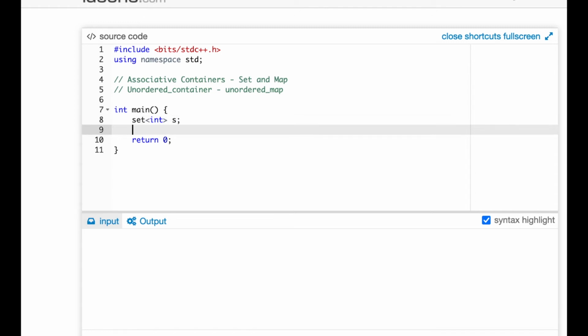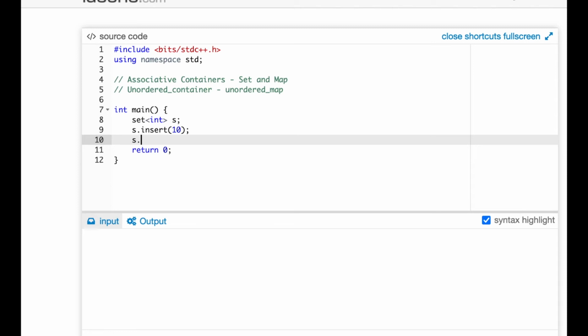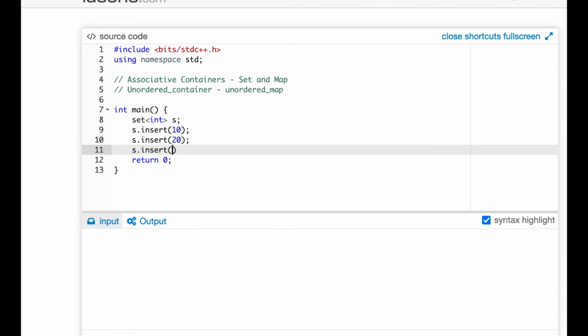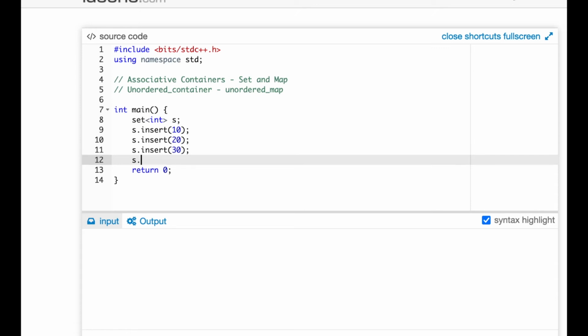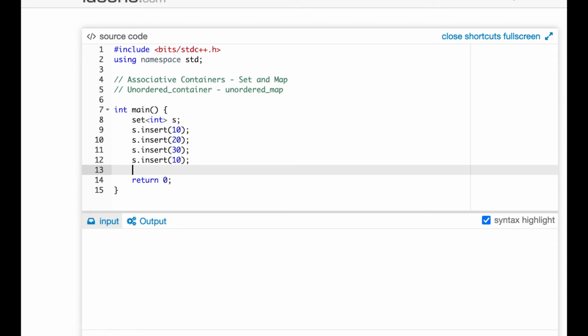So we can define set like this, and if I want to insert an element, I have to use insert. Let's suppose I insert 10, 20, 30, and then I insert 10 again. If you see, when I insert 10 again, it will not take it up.